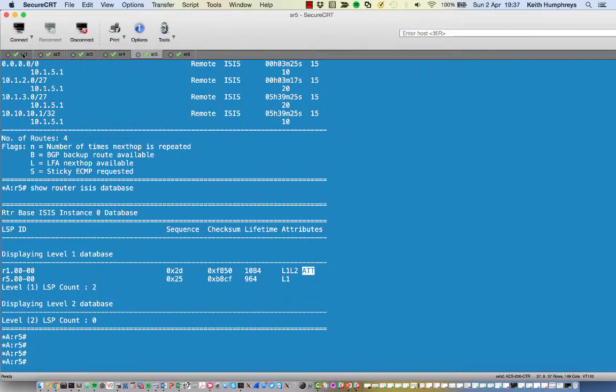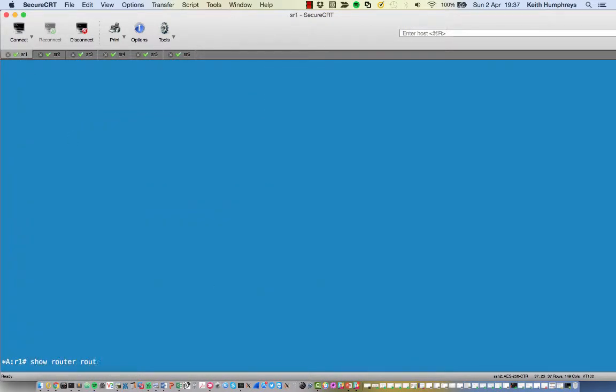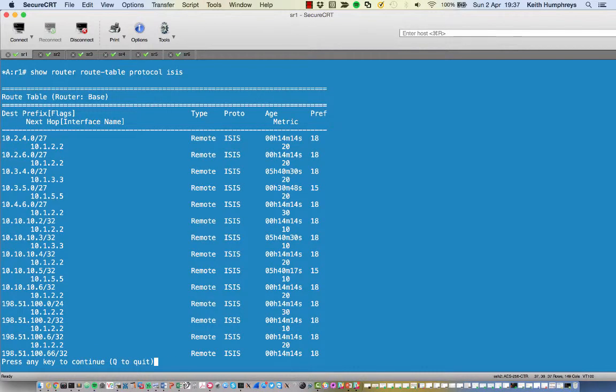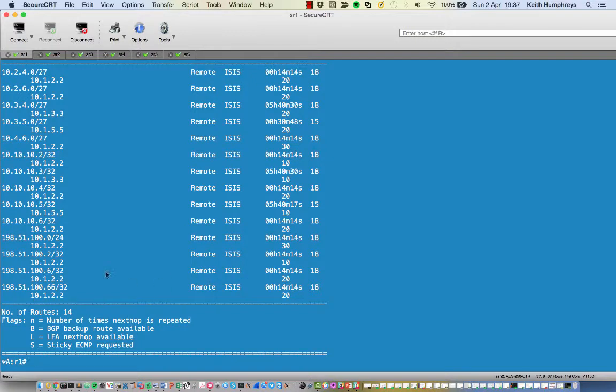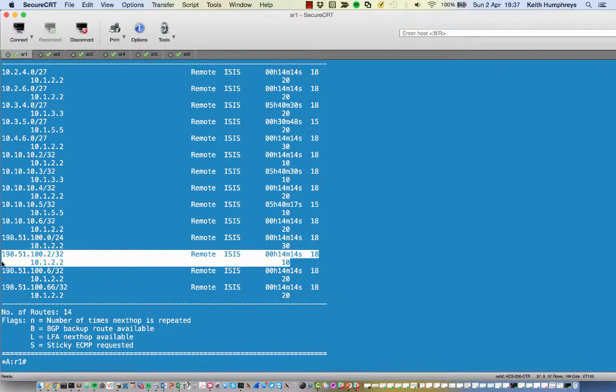Over on router 1, let's just make sure that we can see outside of the area, and we've got loads of prefixes. Now, the prefix we're interested in this case is 198.51.100.2/32, which is a loopback address injected into ISIS over on router 2.